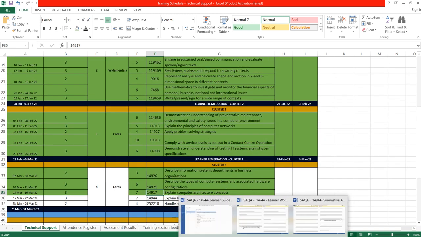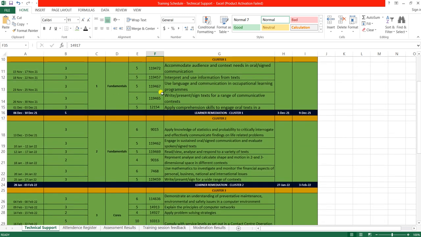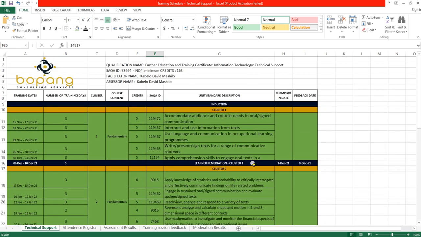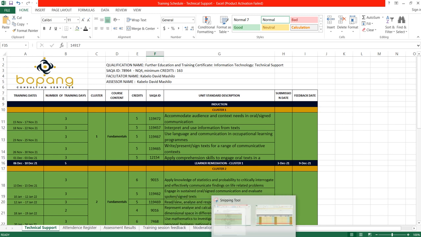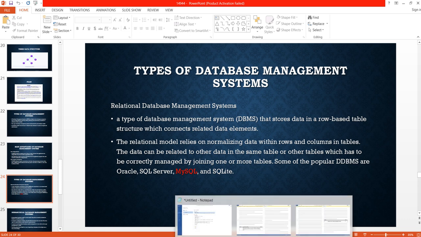So we'll just refer back to this Excel, which is your rollout plan, whenever we talk about relational databases. The relational model relies on normalizing data within rows and columns in tables. The data can be related to other data in the same table or other tables, which has to be correctly managed by joining one or more tables.